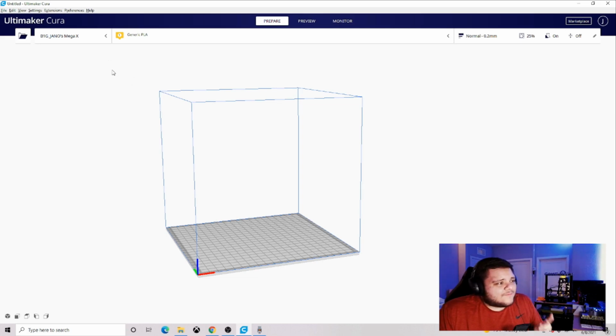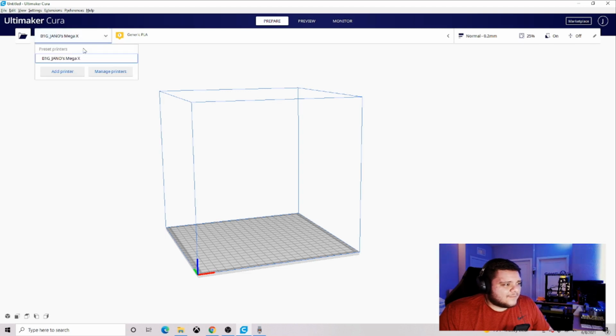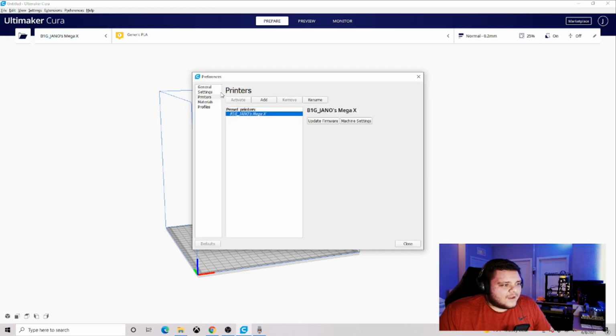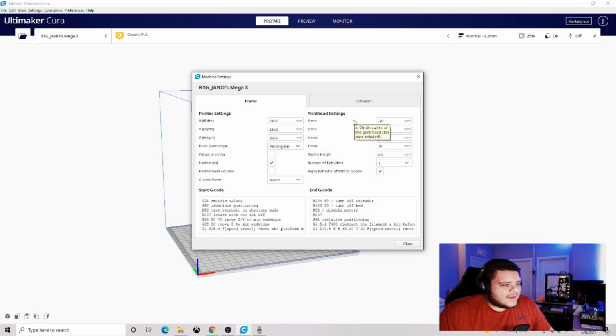If you see in the top left corner, there's a little folder icon. And then right to the right of that is the name you just named your printer. So we're going to click on Big Jano's Mega X or whatever you named your printer. We're going to click on that. And then we're going to go to Manage Printers on the right here. From there, we're going to stick into the printer settings. And then we're going to click this Machine Settings button that's on the right. We're going to click that. And now we're going to get to this screen here. And this is going to have all your machine settings that you're going to focus on.